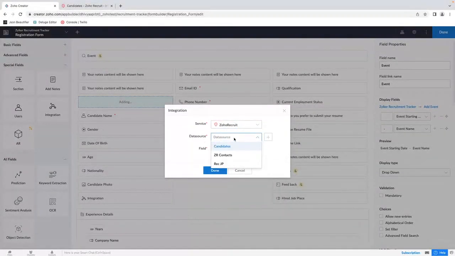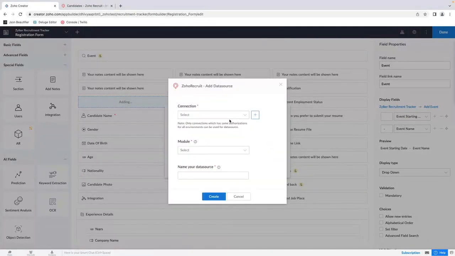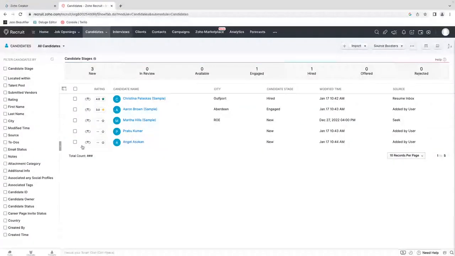Now this specific drop down is showing the modules or the data source that I've already created. If I want to create a new data source, which means if I want to access a new module, I hit the plus button here and choose the service, and it'll list me all the modules here. Now there's one more point here. All the modules that you see here will be based on the subscription plan that you have for the other service that you're trying to integrate with. In this instance, it is Zoho Recruit. It will be based on the subscription plan of Zoho Recruit.